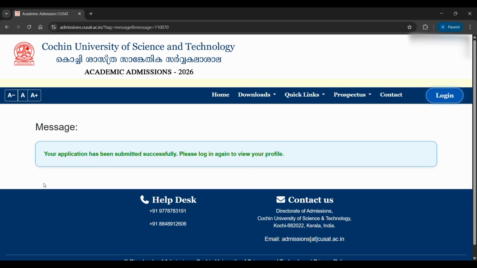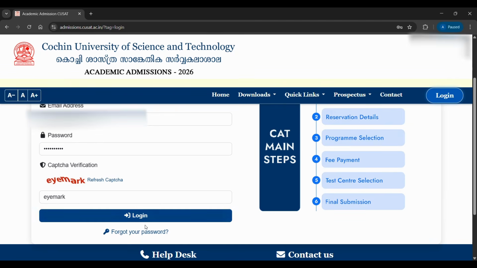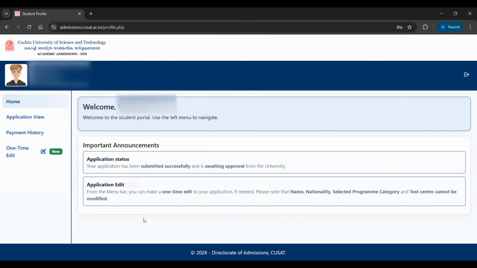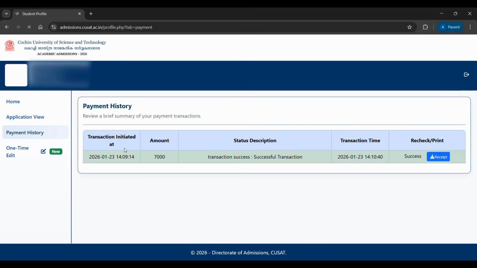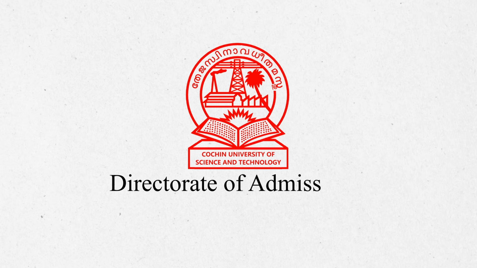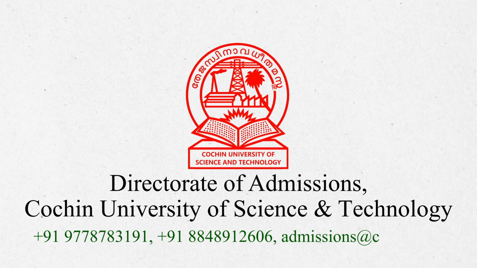Log in again to access the student portal. Currently, your application status will be awaiting approval. Once the verification process is completed successfully, the status of your application will be updated accordingly. For any queries regarding the registration process, contact the Directorate of Admission Help Desk, QSAT.